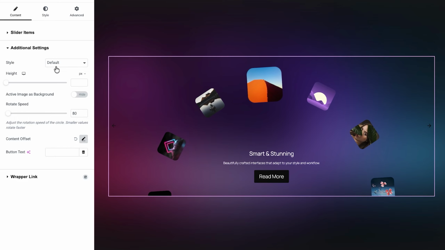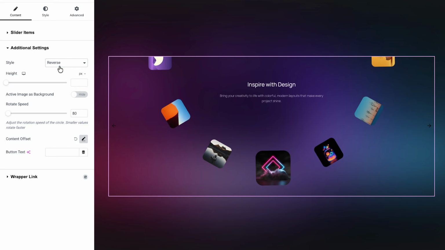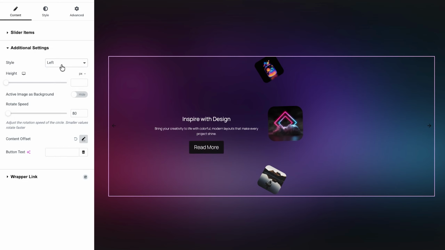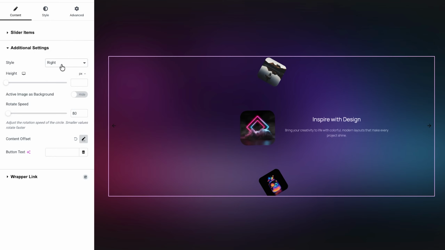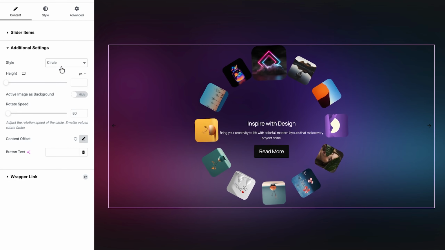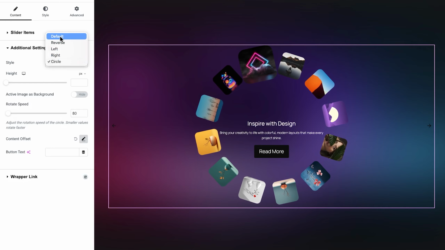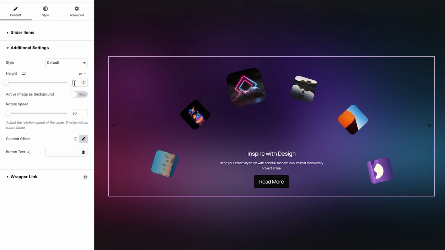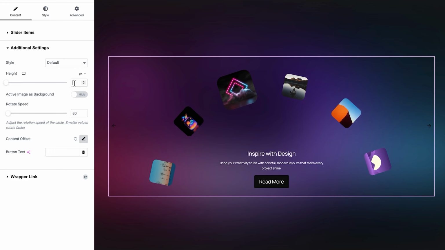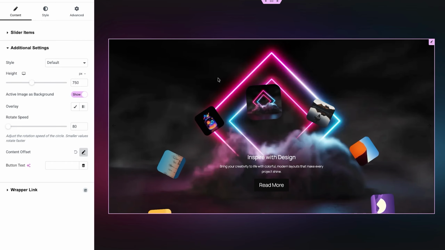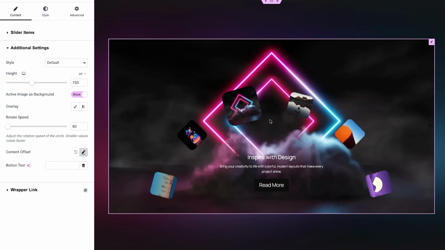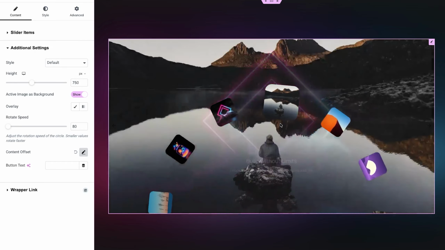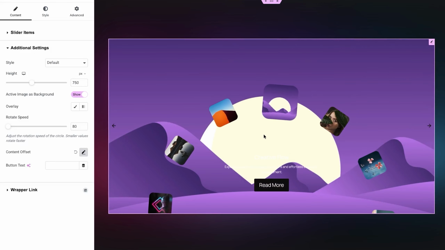Here, you can choose from several layout styles, including Default, Reverse, Left, Right, and Circle. It's a good practice to preview each option and select the one that best complements your page design. You can also set a fixed height for the slider items, which helps maintain a clean and uniform appearance across all slides. Another helpful option lets you use the active image as the background. When enabled, the currently selected image becomes the backdrop for the slide content, creating a more immersive visual experience.